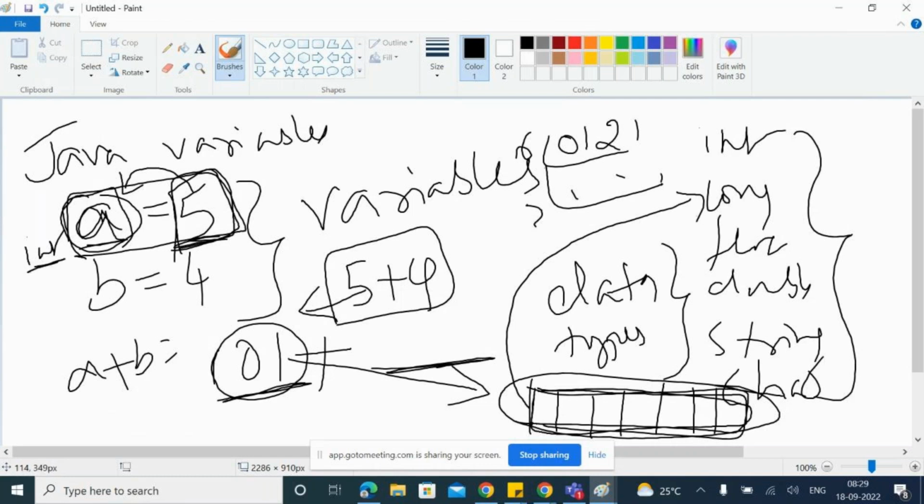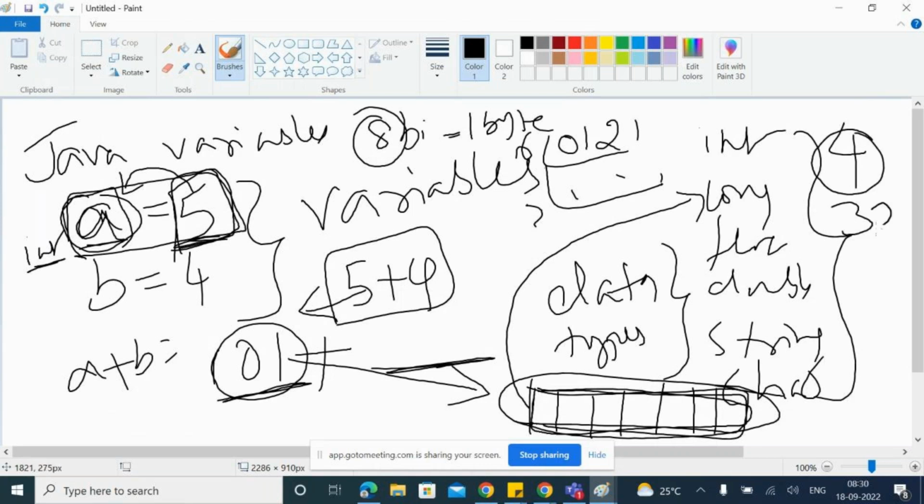If I give integer as the data type, it will allocate 4 bytes. 4 bytes in the sense you can convert 8 bits into 1 byte. Likewise, 4 times 8 is 32. That means it gives you 32 bits of memory here. So it is very important that if you need to take an integer, you should go with integer. Long will have 8 bytes.